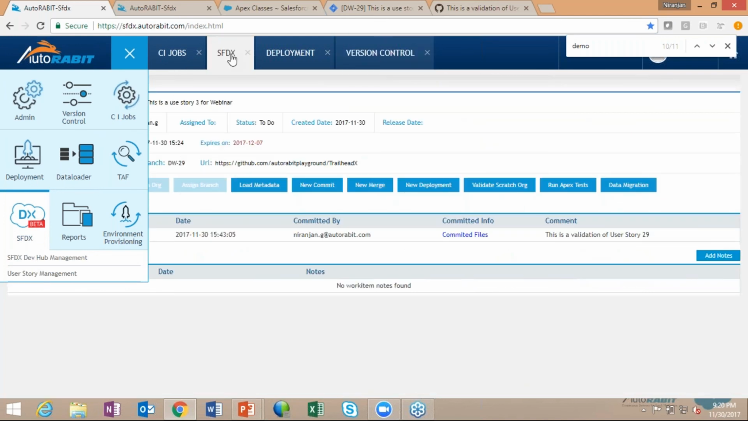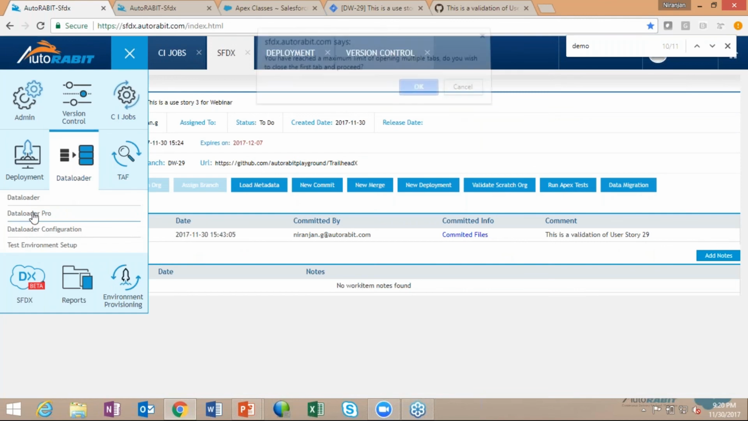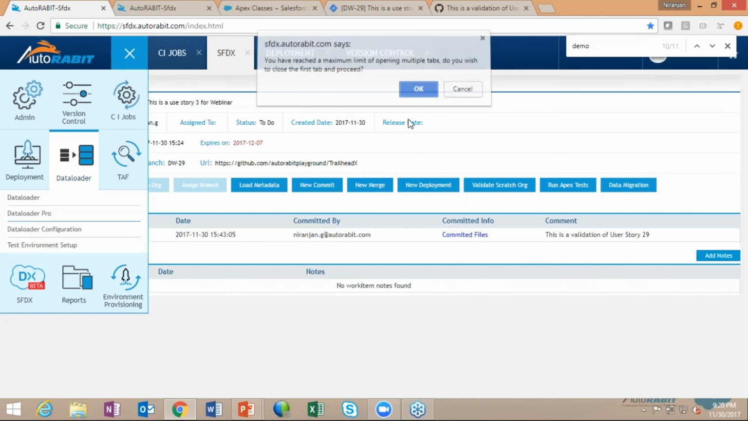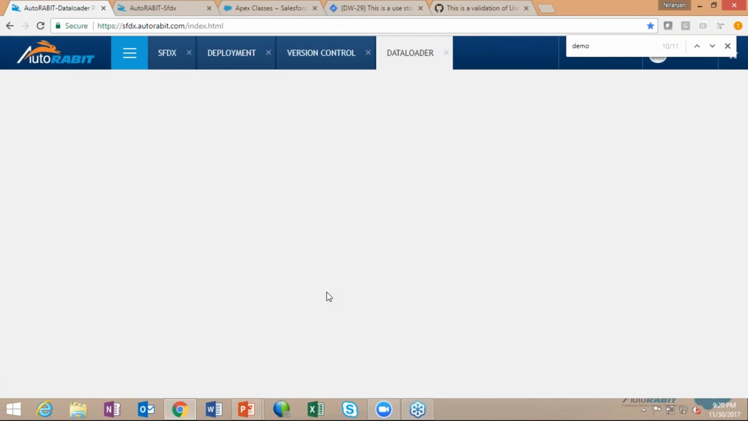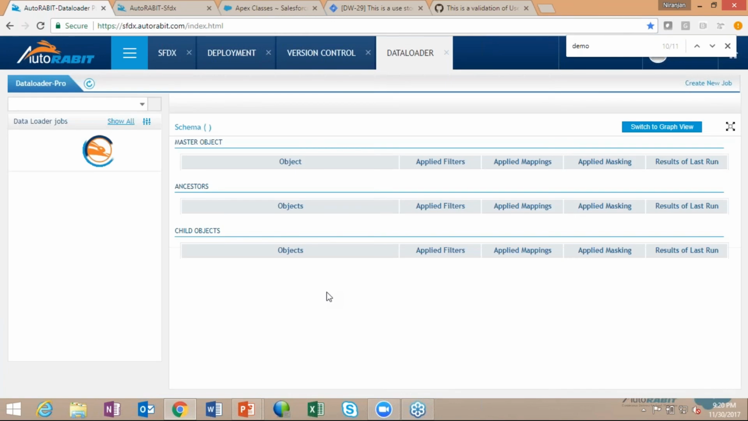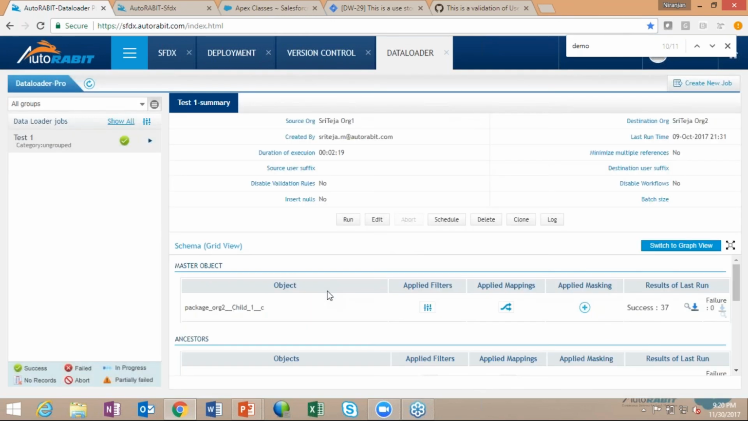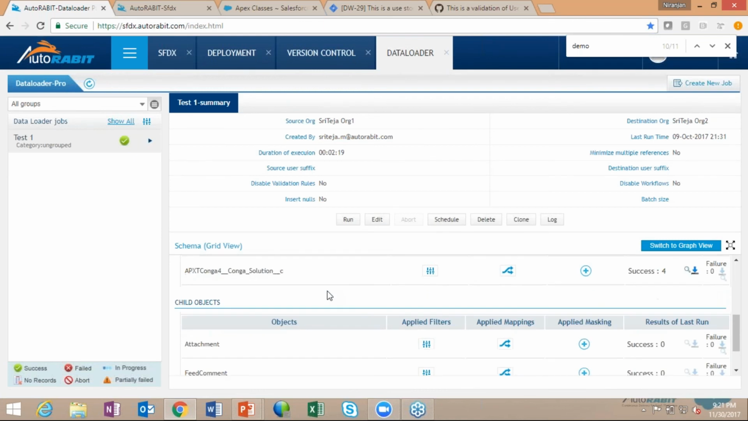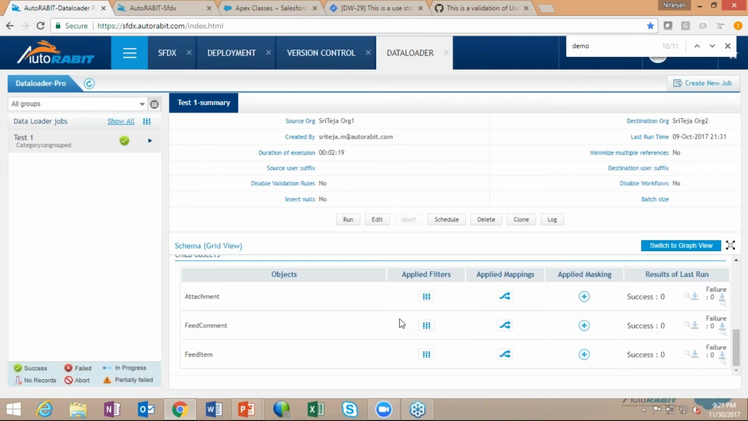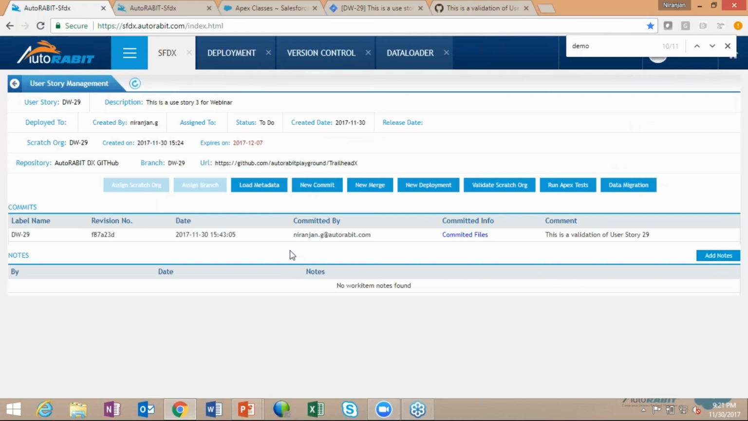Just coming back to the user story management. So run Apex tests, run data migration. AutoRABIT has excellent data migration. I don't want to go deep here, but you can pull an object, its parent, its child at once. You can move from a source directly to a destination. So it has a data migration component as well.